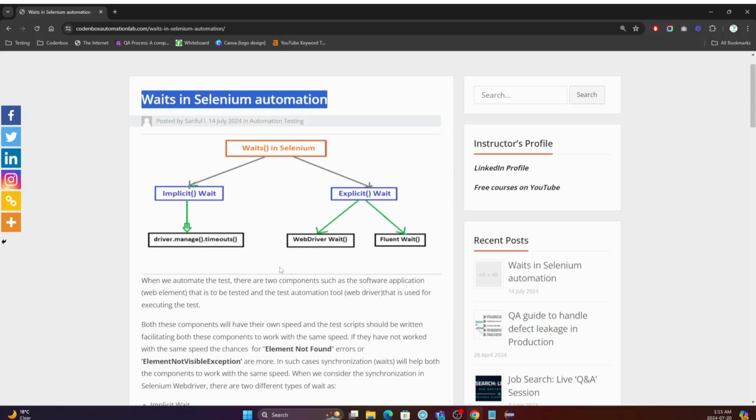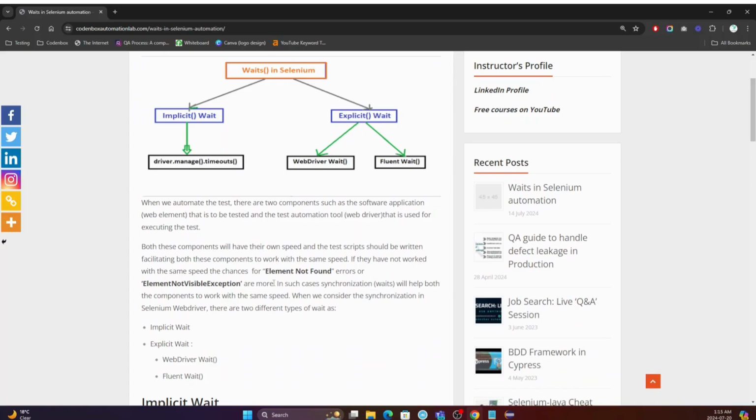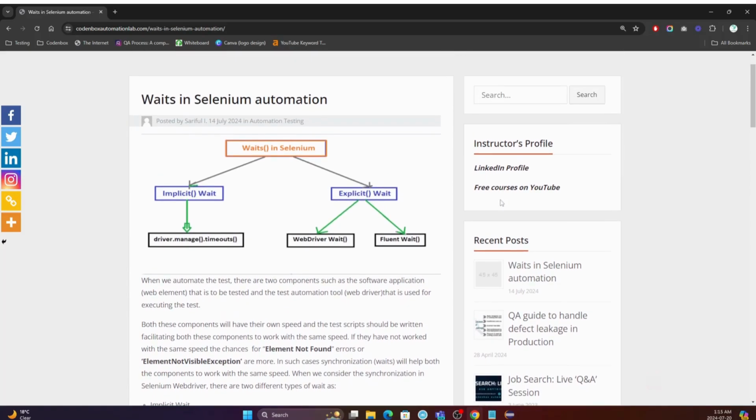So what is a wait? To make it an easy concept, here is everything we see in a web application. It's called an element, web element, or web object. For example, the LinkedIn profile is one web object. We inspect or spy this element and find the locator. Then we write our code like driver.findElement with whatever locator we like, for example XPath. Then we apply an action like a click action, right?